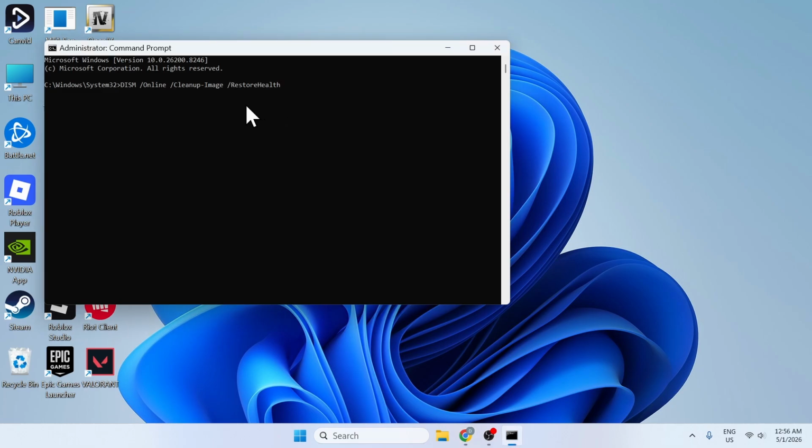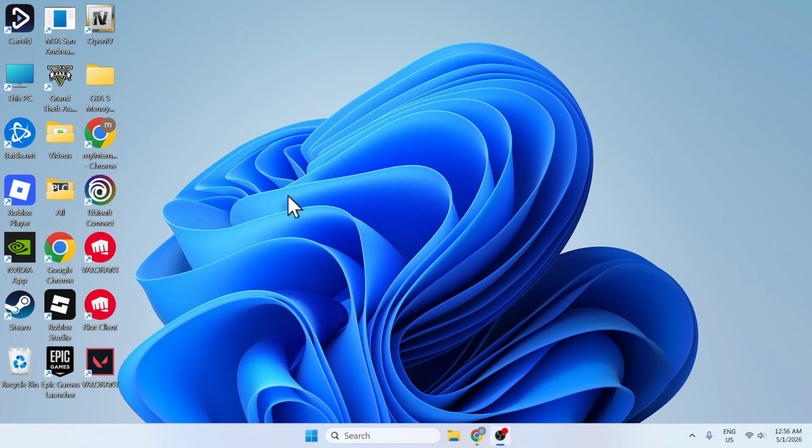So type DISM /Online /Cleanup-Image /RestoreHealth, and then press Enter. And then the next command, sfc /scannow. Then wait for it to finish loading, and after it's done, you need to restart your computer and then try to restart the program, and hopefully it should work.